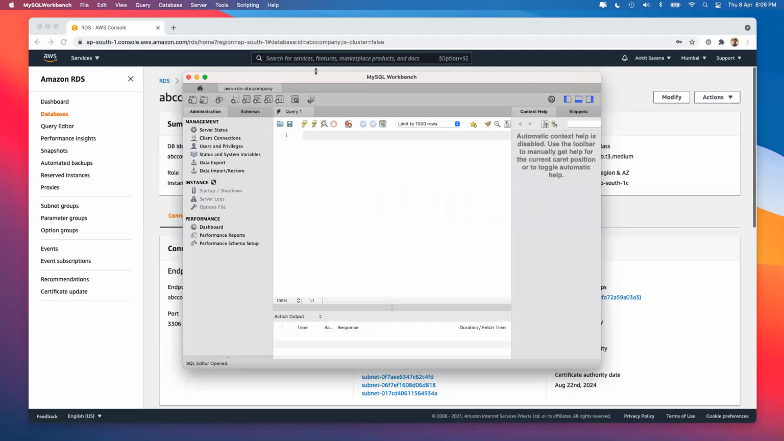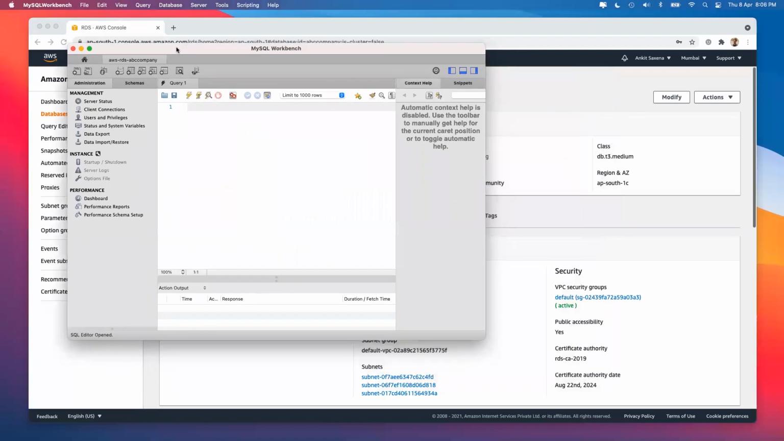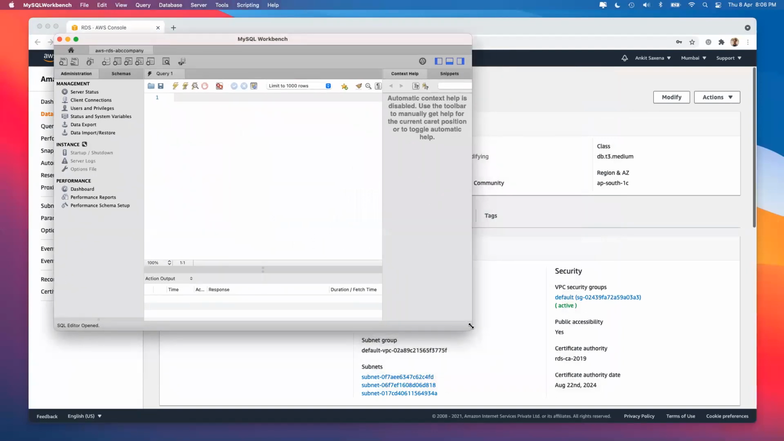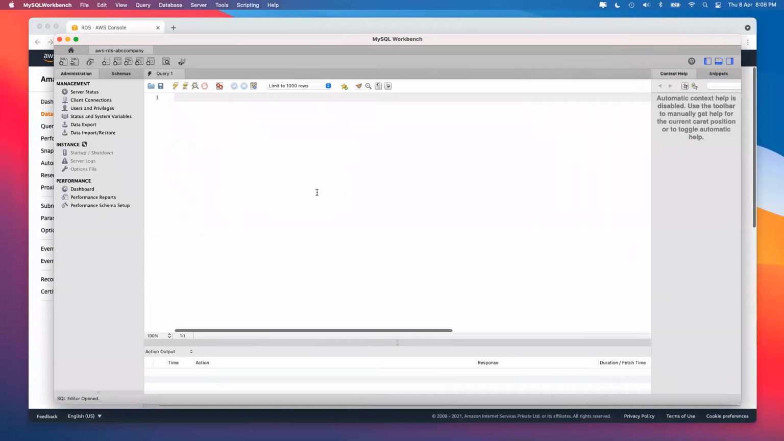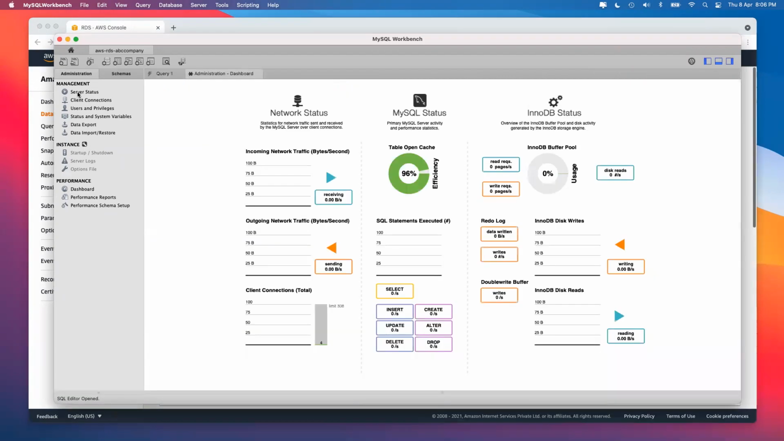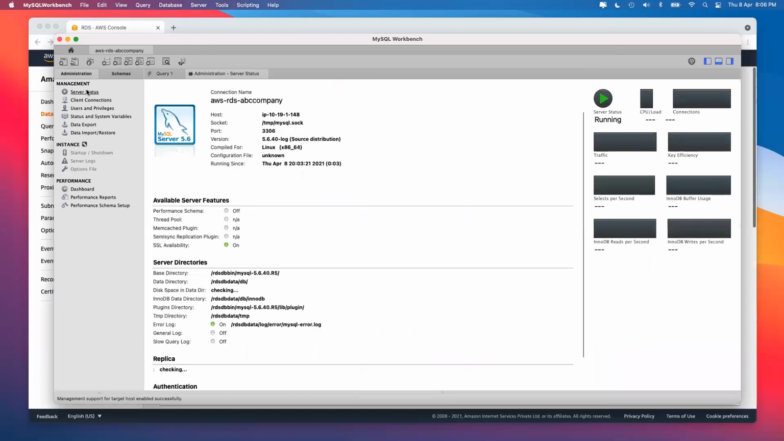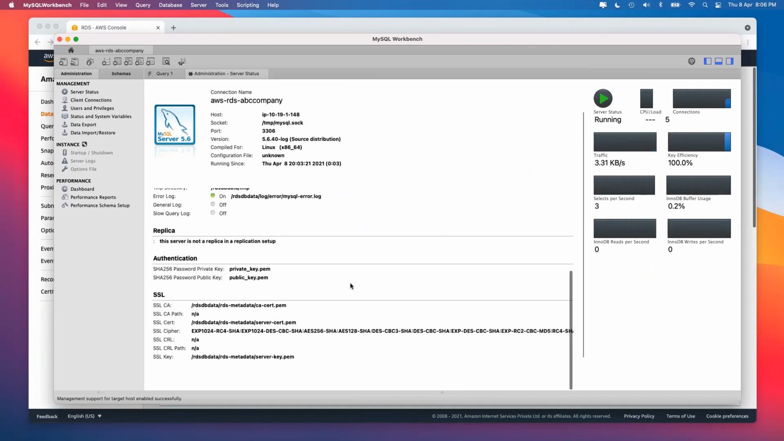So if you see, I have my database, which is over here, and let's have a look. So that's my SQL Workbench. Now, if I want, I can see how my database is actually performing by clicking on server status over here. This is the efficiency of the database. If I want to see the server, this is where my database is actually working. So that's the status of my database.